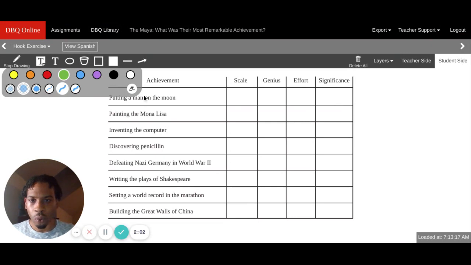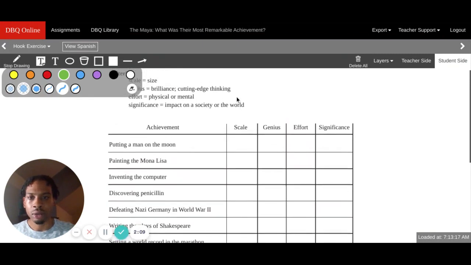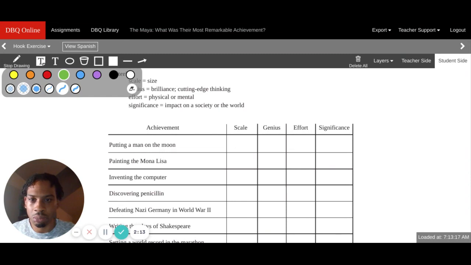So when I look at achievement number 1, putting a man on the moon, I think about, did it have a big scale or size? Maybe. Did it require a lot of brilliance or cutting edge thinking? I believe so.